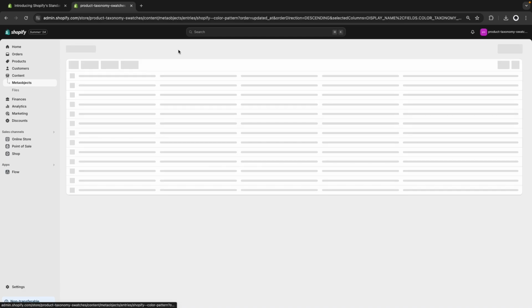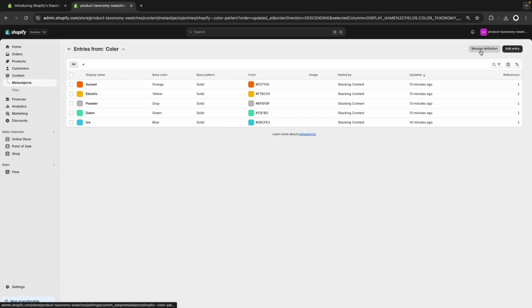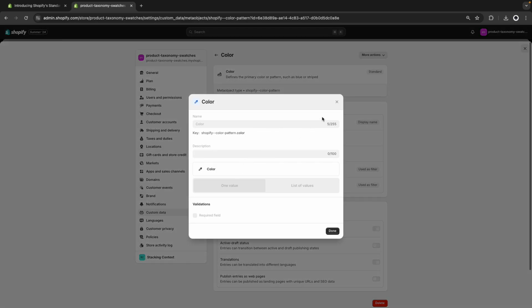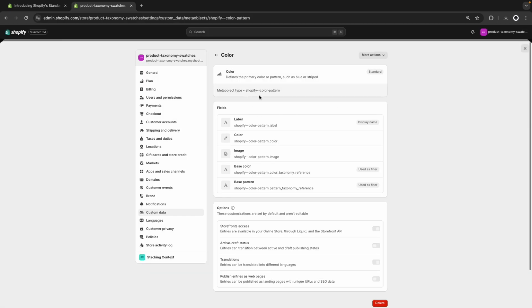Now, if we go back over here, we can also click on Manage Definition to see the full metaobject definition that is used over here. But if we click on any of these fields, you can see that you cannot edit them. This is because Shopify is the one managing this. They are standardizing this feature. Therefore, you can use these metaobjects, but you cannot edit their structure.